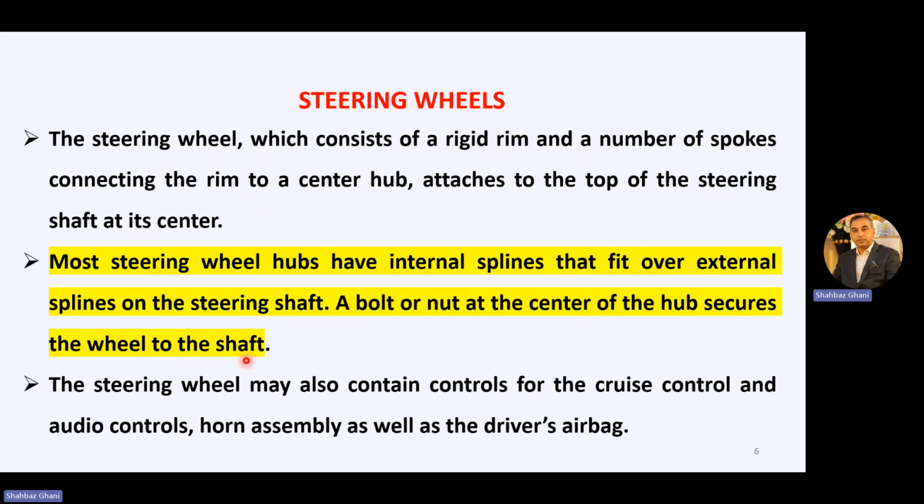The steering wheel may also contain controls for the cruise control and audio control, the horn assembly, as well as the driver airbag. So these are a few additional things which are now placed on the steering wheel: the cruise control, the audio control, the horn assembly, as well as the driver airbag. The most important thing is the driver airbag, which we will talk about now.